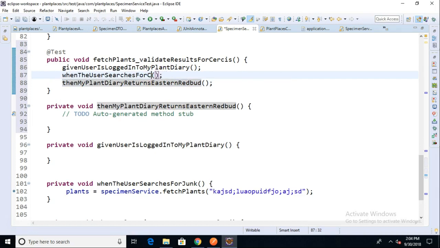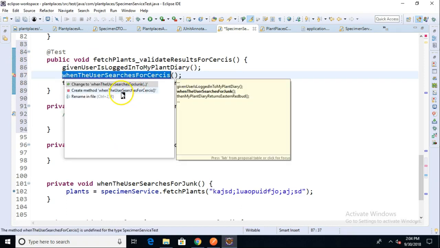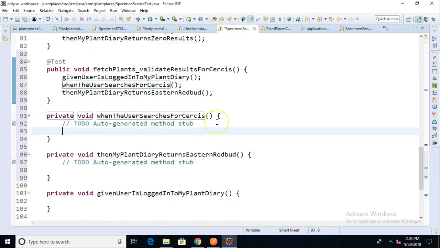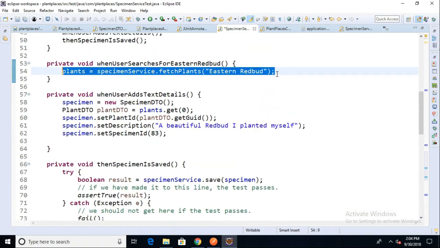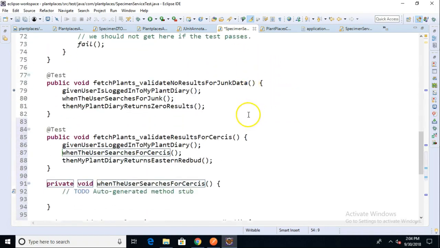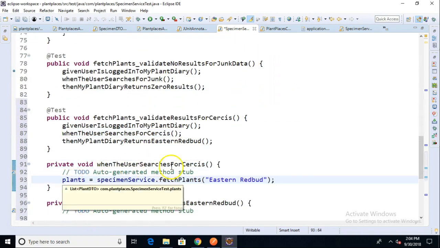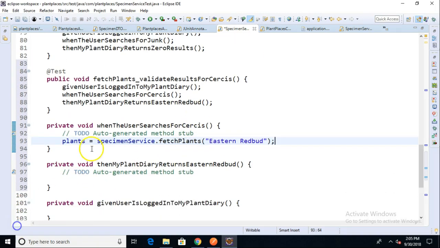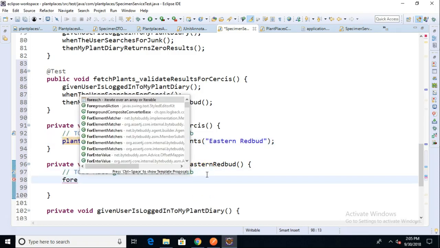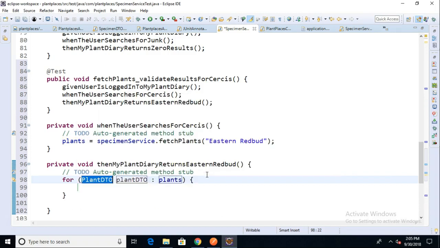Sometimes shortcuts get me in trouble. It's trying to change it to a different method. So we will be a bit more careful this time, and we will choose create method. Okay, when user searches for Cirsis, we can borrow from a test that we created earlier. So we'll copy plants equals specimen service, just like so. And then my plant diary returns Eastern Redbud. For this one, we can simply iterate over this collection of plants here. We'll say foreach, and it figures out that plants is a variable in scope that we can iterate over. So PlantDTO plant : plants.